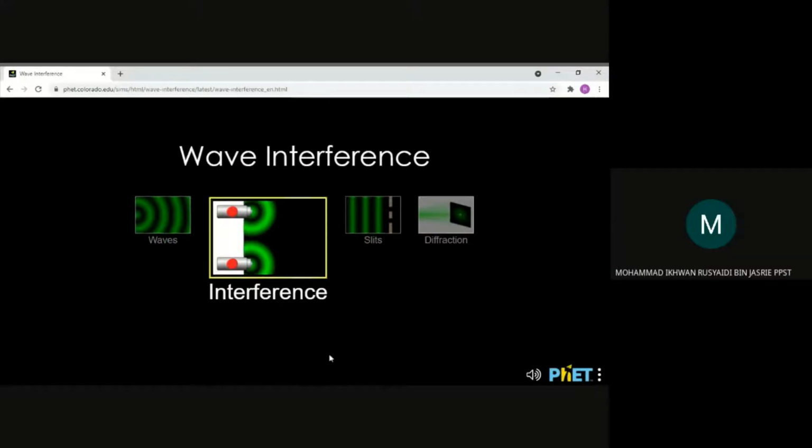So I'll be explaining objective 2. Firstly, we have to change the setting from wave interference and click slits.